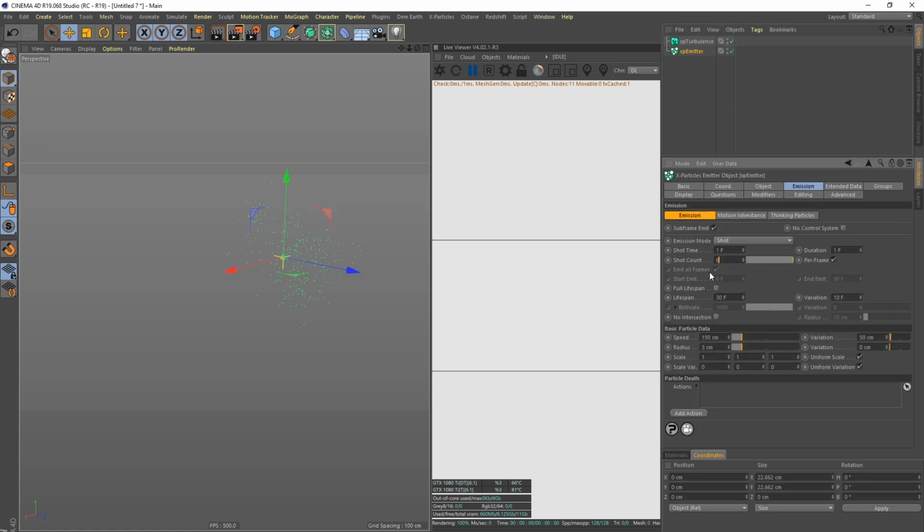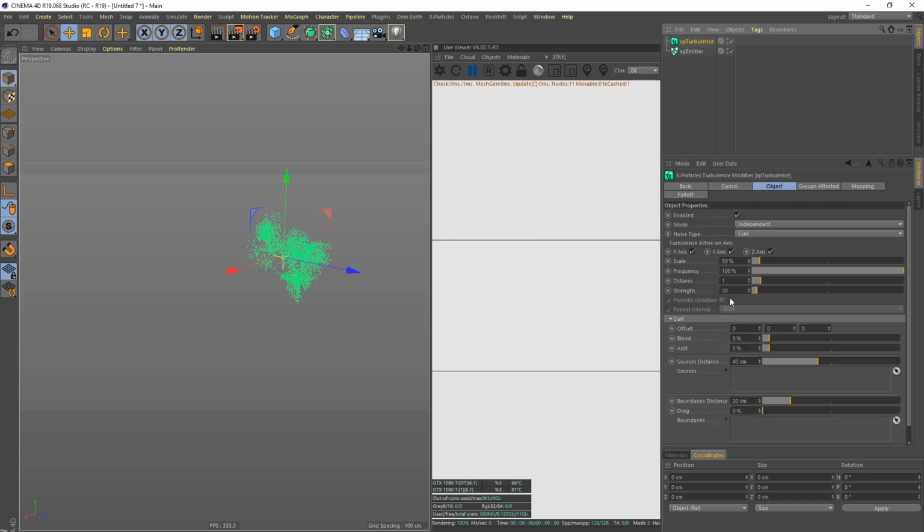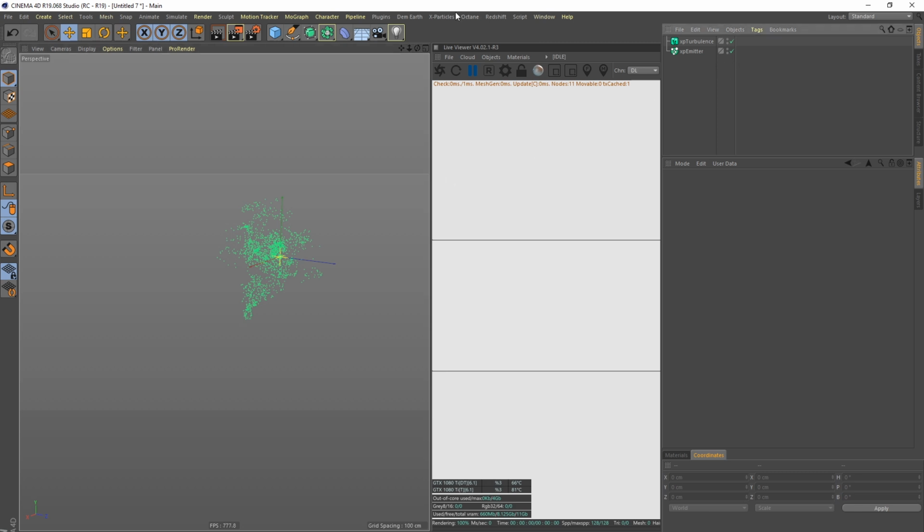Maybe we emit a couple of particles more. Even better. Yes, this is cool. Maybe the strength is a little bit too high. No, let's put it even bigger. More scaling. Yeah, so I think all of them will work. This is quite cool. So yeah, this could be a driver for animation.